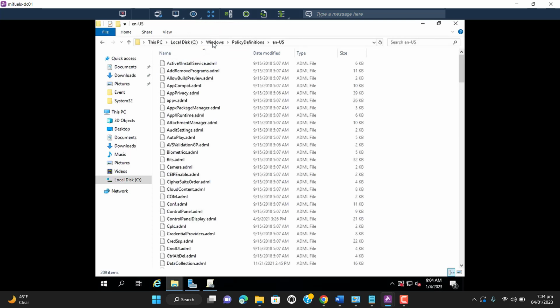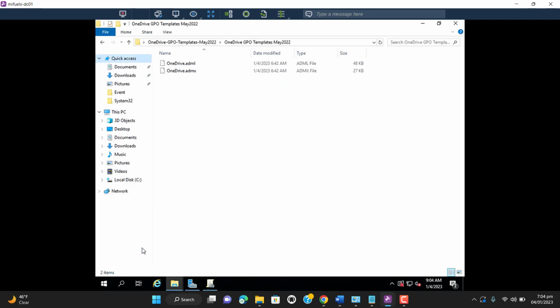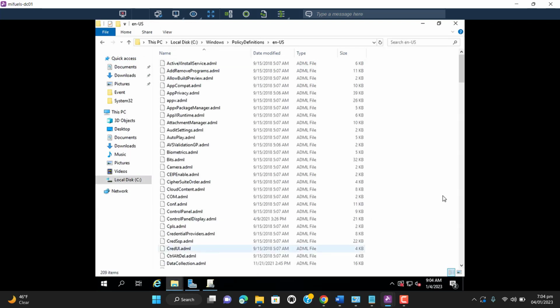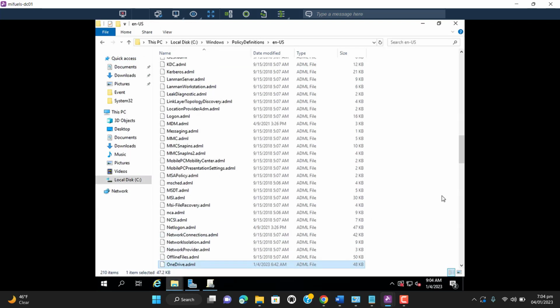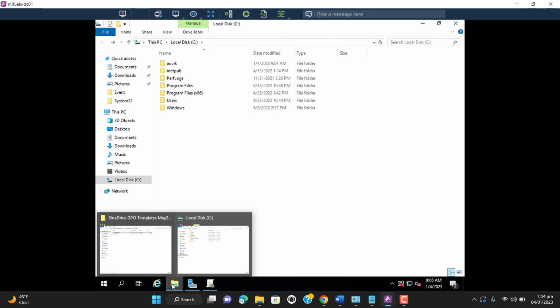Now simply what I have to do, as this folder has all ADML files, let me copy the ADML file from here, copy, and let me paste it here. Okay, now the second, we have to copy the ADMX file, right?